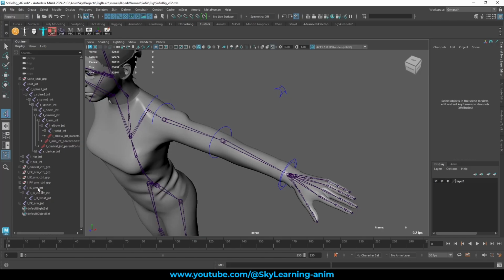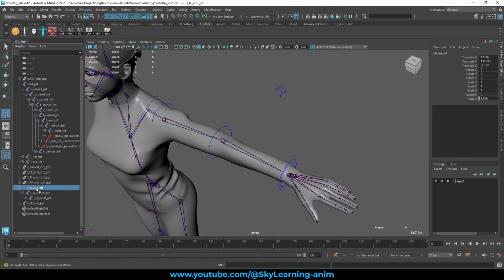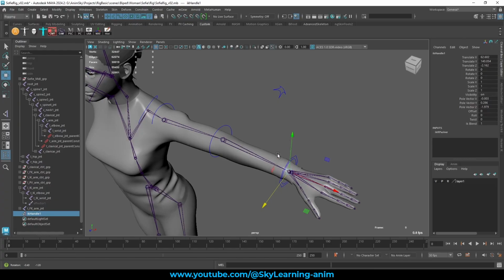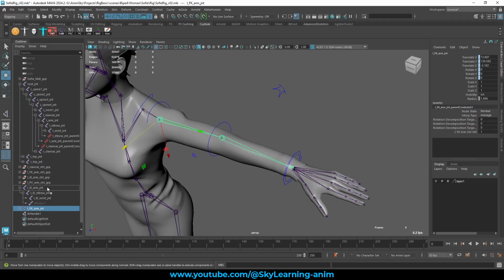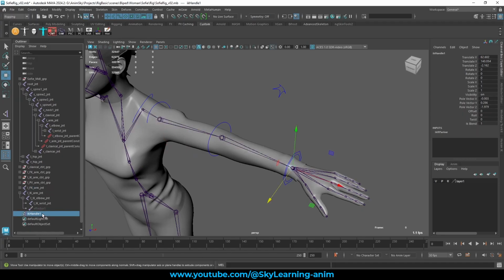So now select the base, which is the IK arm on the top, and IK wrist. And there is an IK handle appeared here. So put the FK on the top over here and IK, and name it so it will not be giving any kind of confusion. So L underscore ARM, this is arm and this is IK handle.